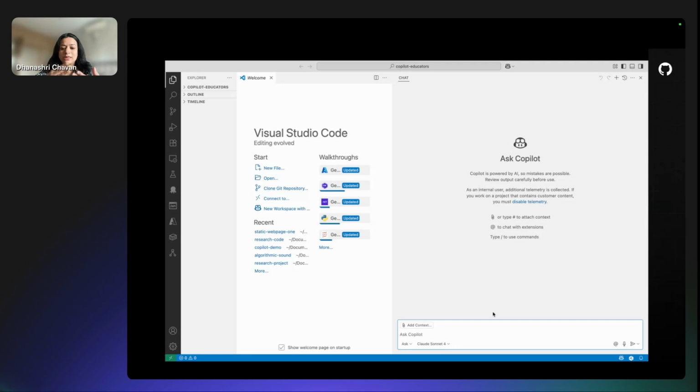If you want to understand what that project does, or you want to set up a project from scratch, or you want to understand what's the best library to do a particular thing, think about it like chatting with your colleague.